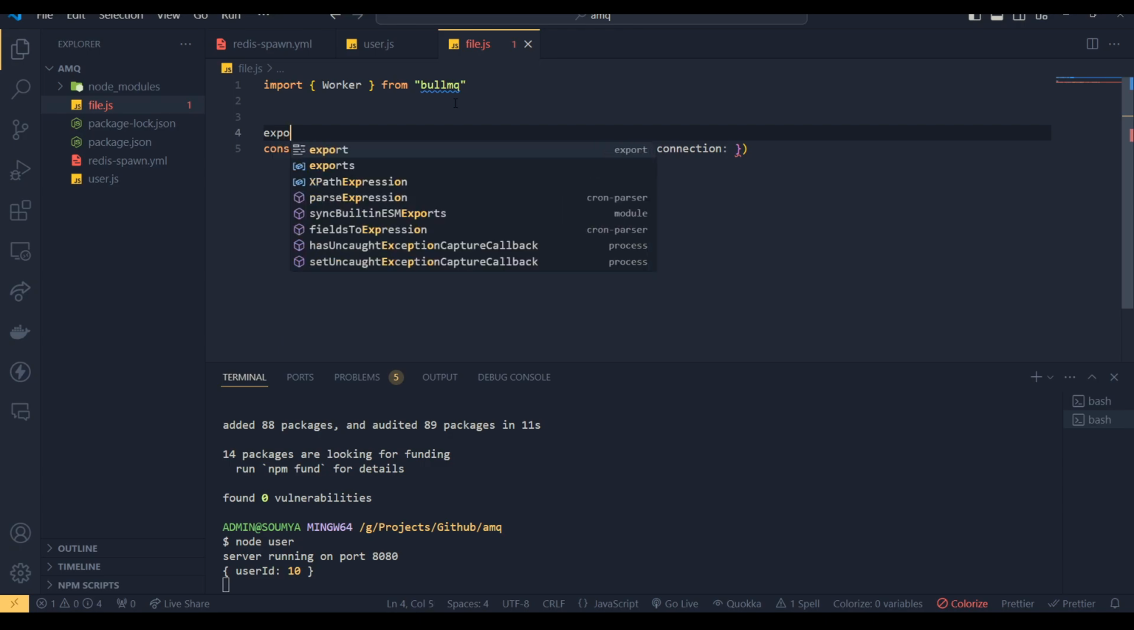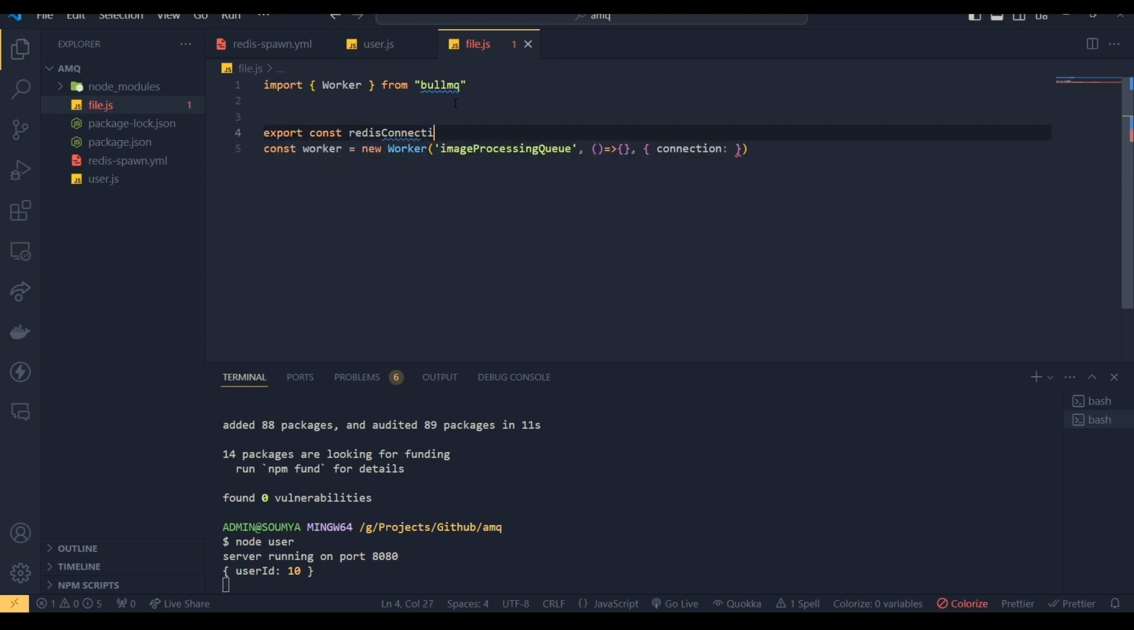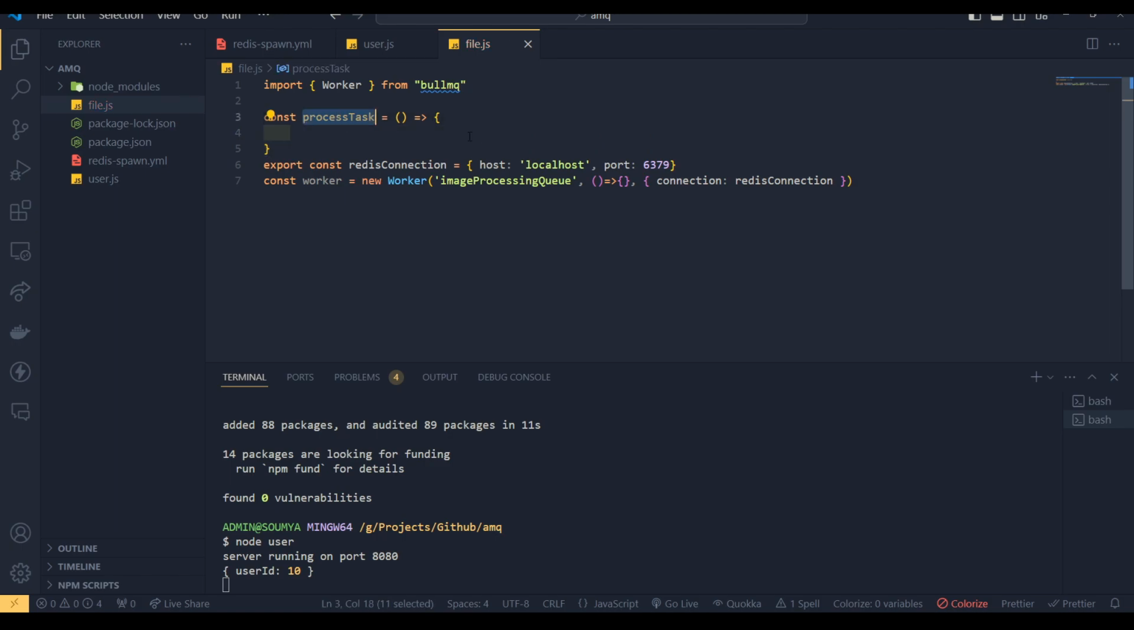We would export a variable, export const redisConnection. Host would be our localhost, then port is 6379, and we would pass this redis connection here. As simple as that. Let's replace this function. Let's create a function called image processing queue, or maybe const processTask. Let's use this function right here.